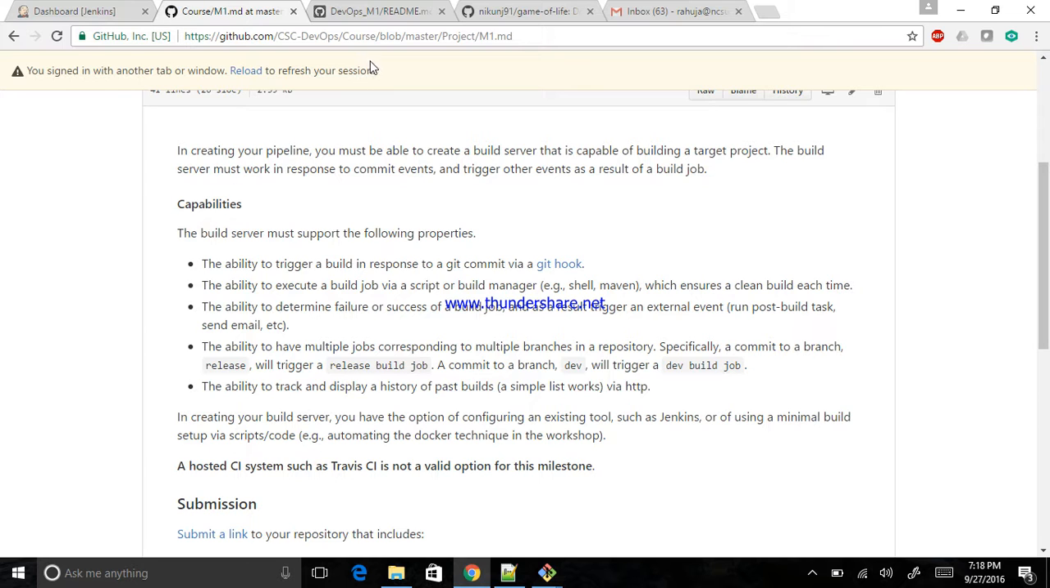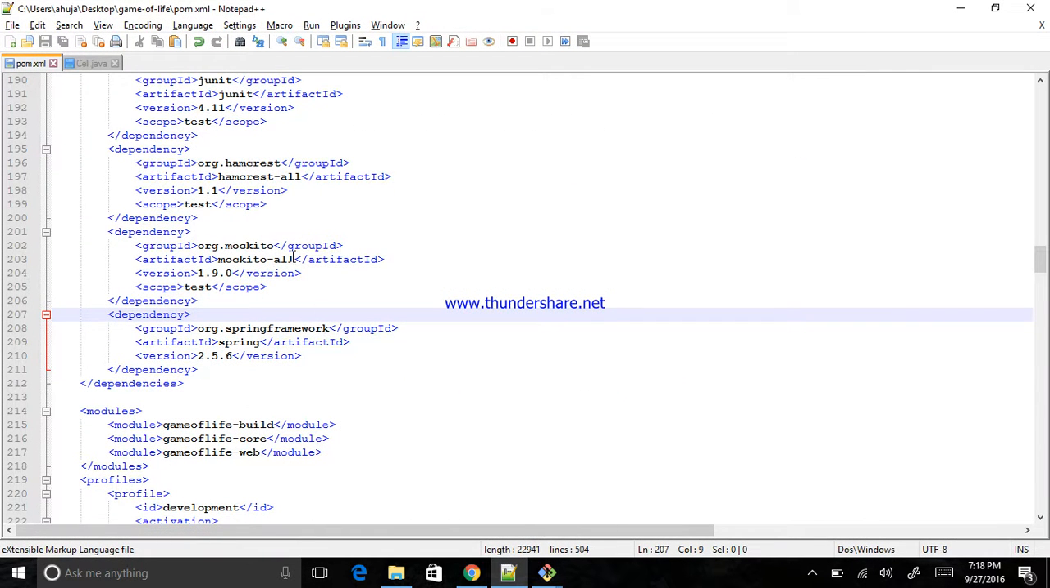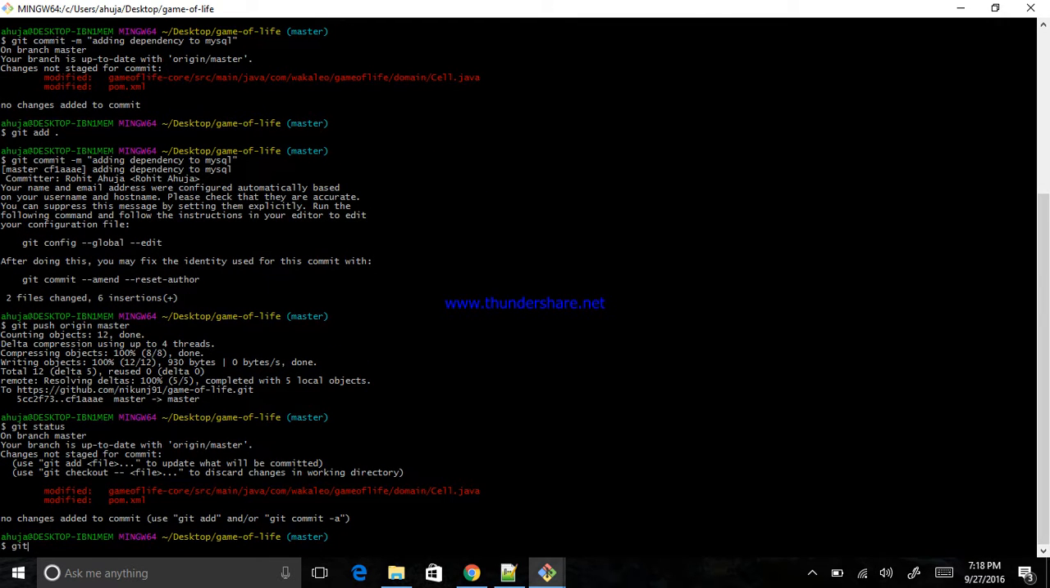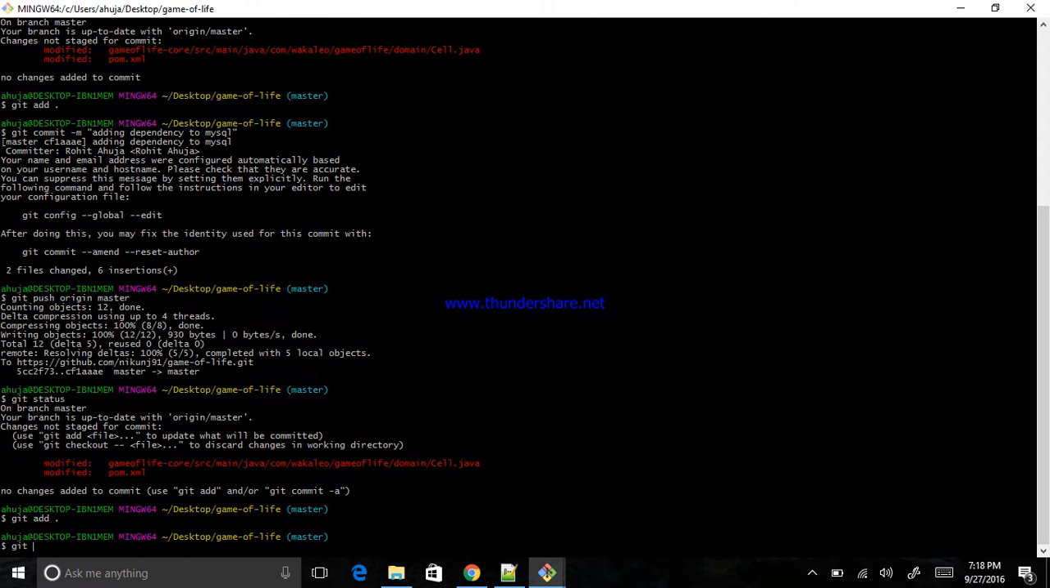We've used a demo application called Game of Life, and as of now I've made a few changes in the POM XML. I've added a dependency on Spring framework, and I've also made a change in cell.java. So what I'll do right now is I'll push these changes to Git, and once I push these changes, you can see that the build will be triggered automatically. So I'll just push these changes.